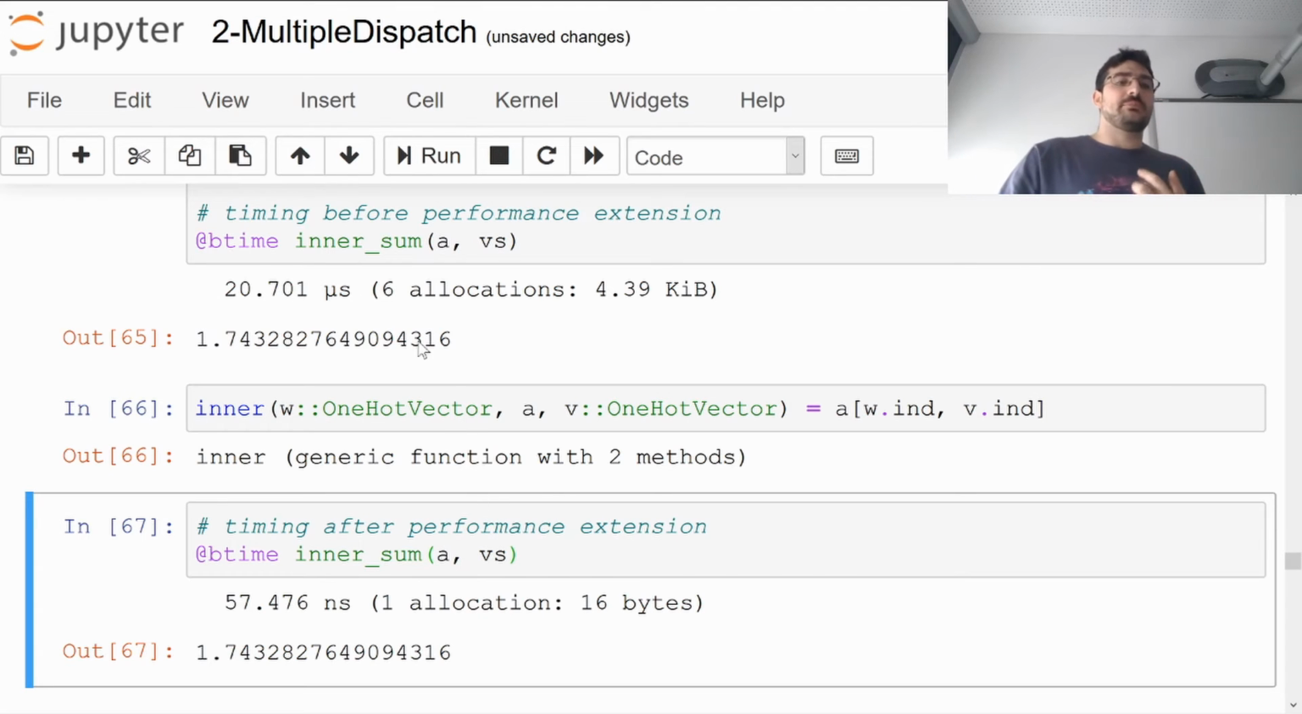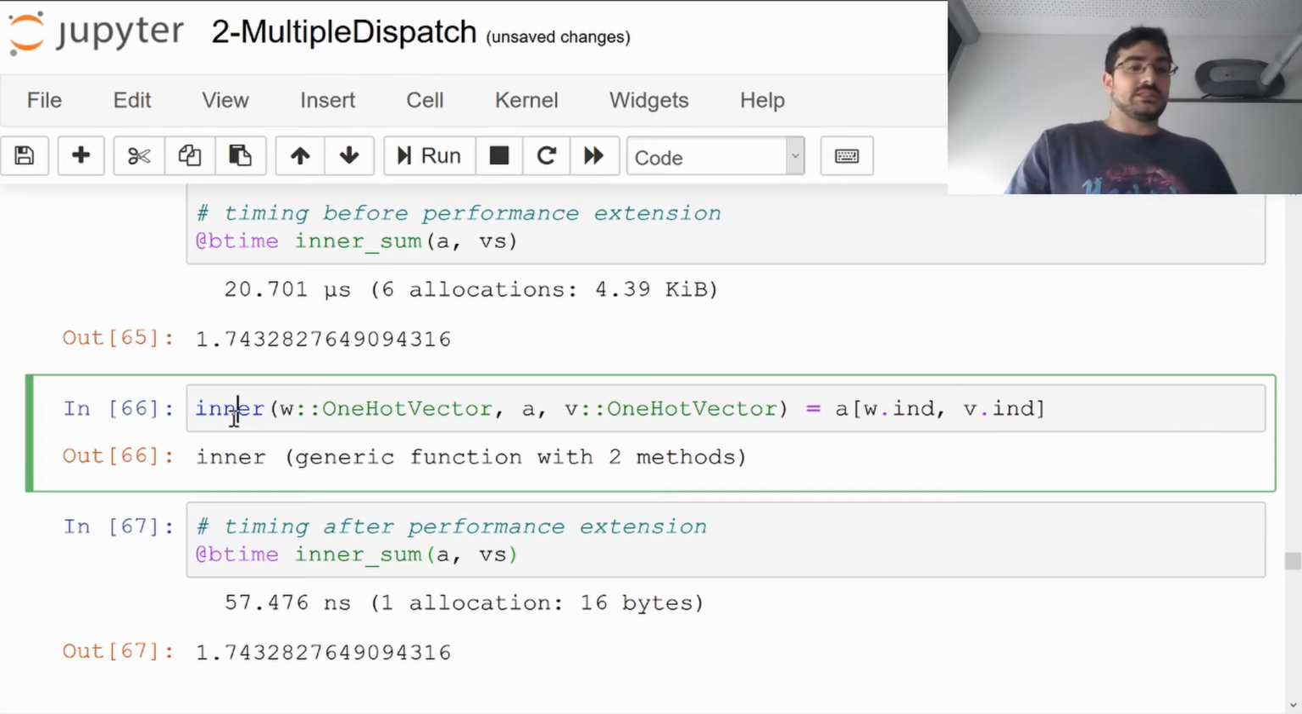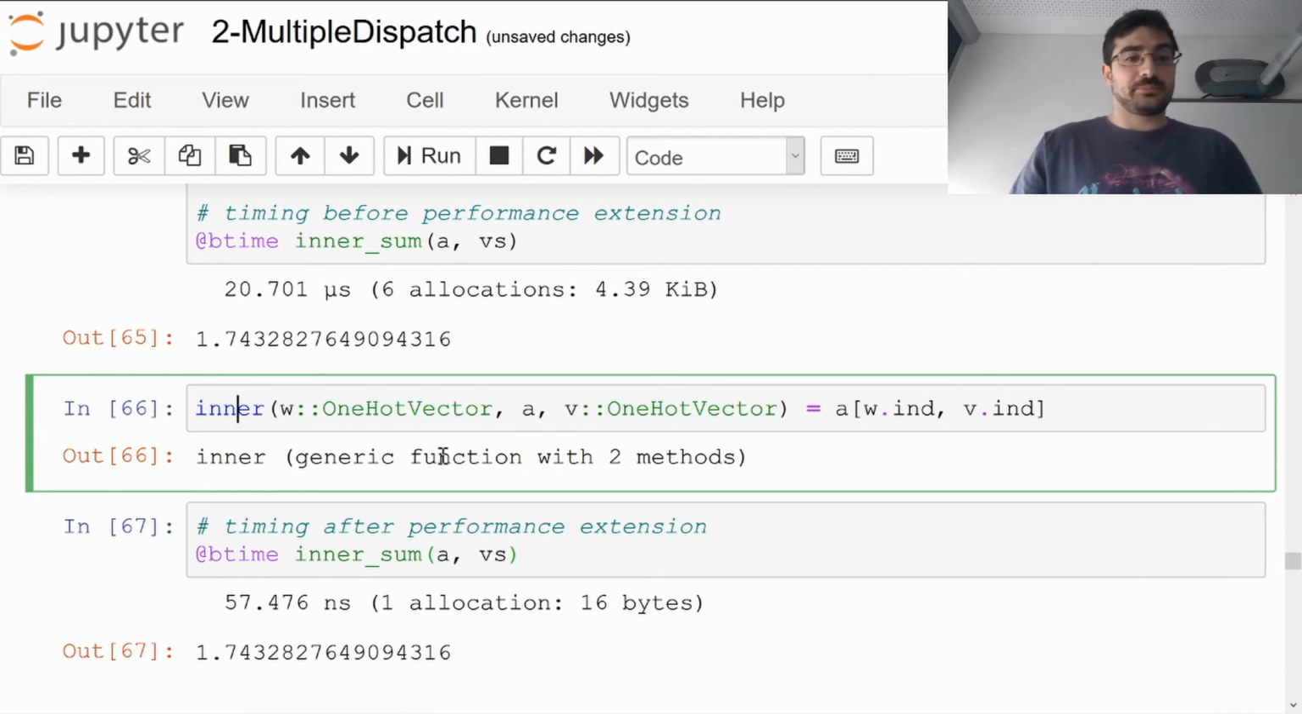And what you see is that my performance went from 20 milliseconds to 57 nanoseconds. Now, the cool thing is not this performance. You could guess this performance by writing a dedicated algorithm from scratch. The cool thing is how little I had to change my algorithm for this to happen. This is the important part. The only change I had to make to my algorithm is, in fact, this line. I didn't change anything else about my algorithm.